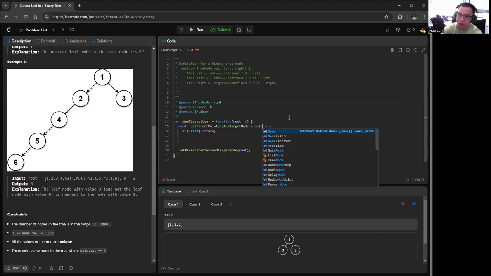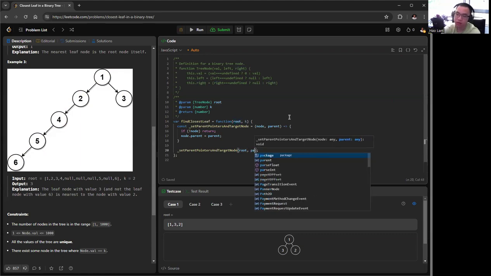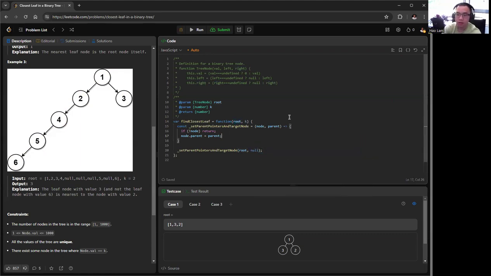Let's just call this node so we don't confuse ourselves with the variable in the outer function. We can do node of parent equal to parent. Let's also keep track of the parent node, and the parent of the root will just be null.